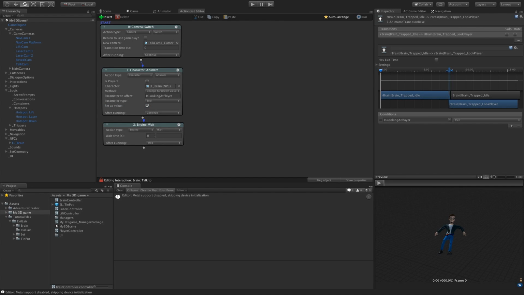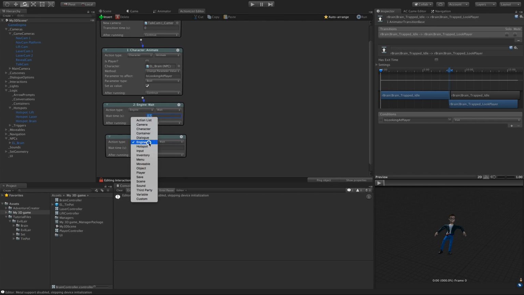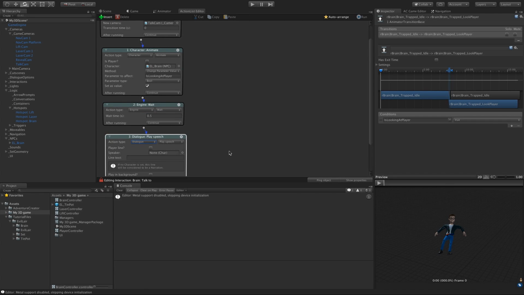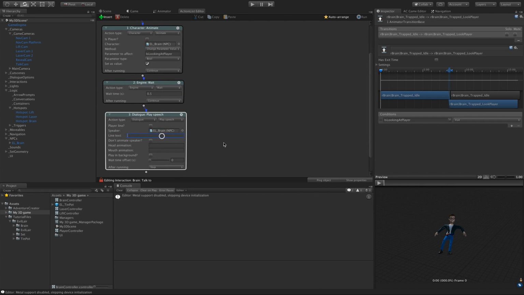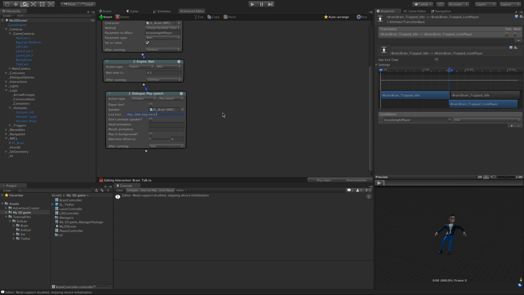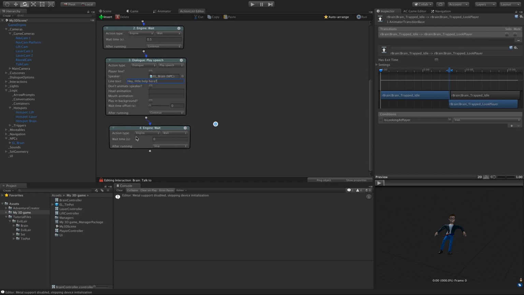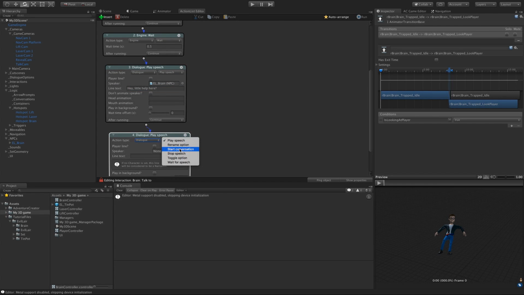Next, we'll have an engine wait, maybe about half a second, and then Brain will say something. So we'll have a dialogue play speech in which Brain says, "Hey, little help here." Next, we're going to give the player a chance to choose their response. So this is going to be a dialogue start conversation action. And this action at the moment is pretty bare. We just have an empty conversation field. So we need to create one before we get any more options.